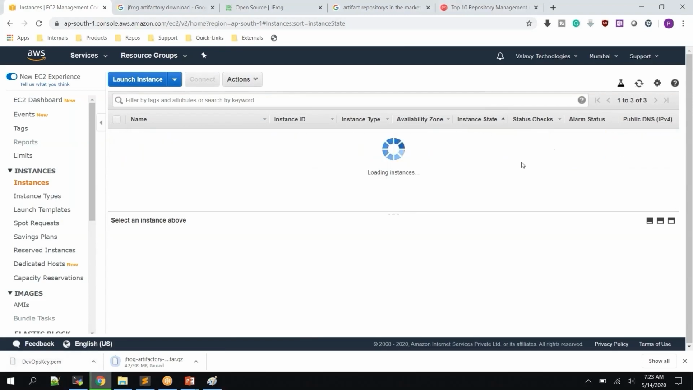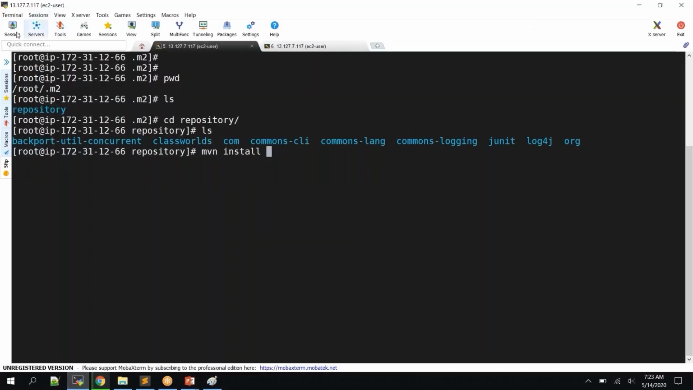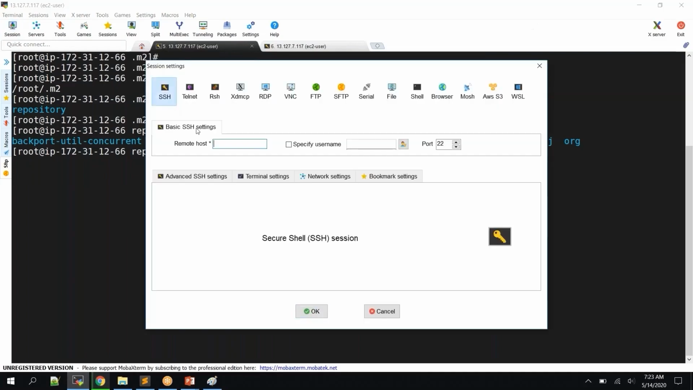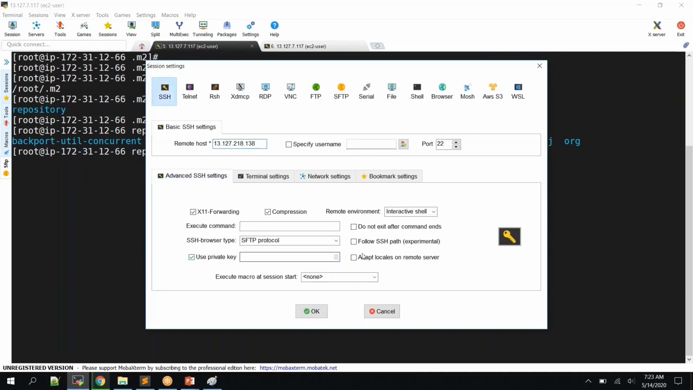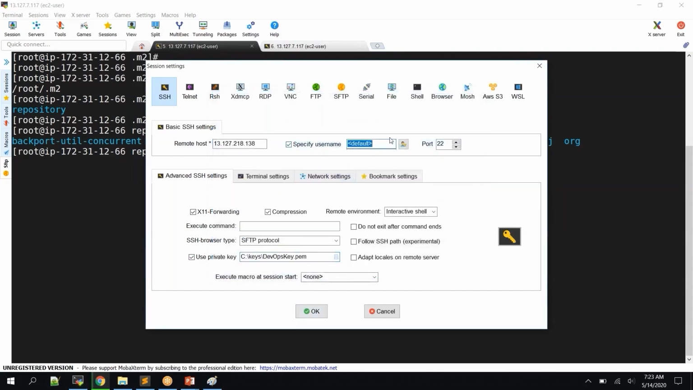Okay, so my server is getting ready. Yes, it is in running state. I can access it with the public IP, copy the public IP and go and connect to your system. Then for the key, we are going to use the DevOps key, not the test key pair. From now onwards, we are going to use the DevOps key. Open, and username is ec2-user.